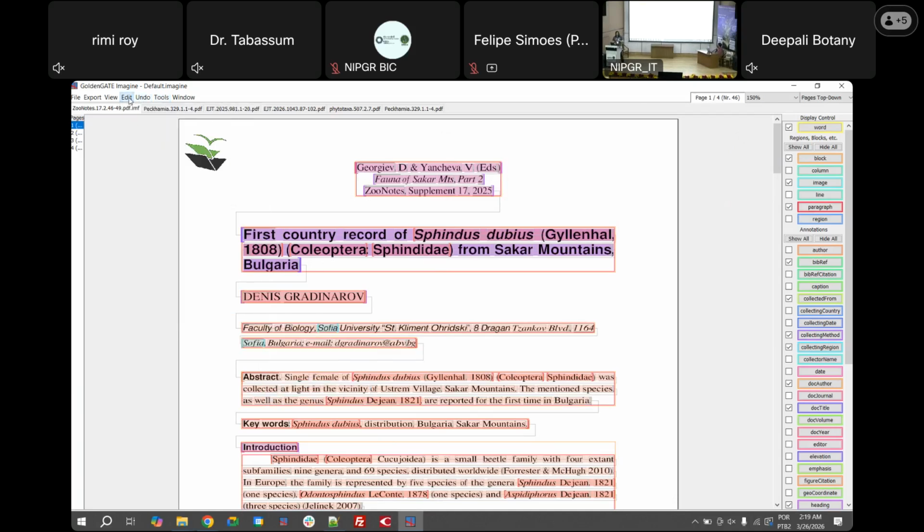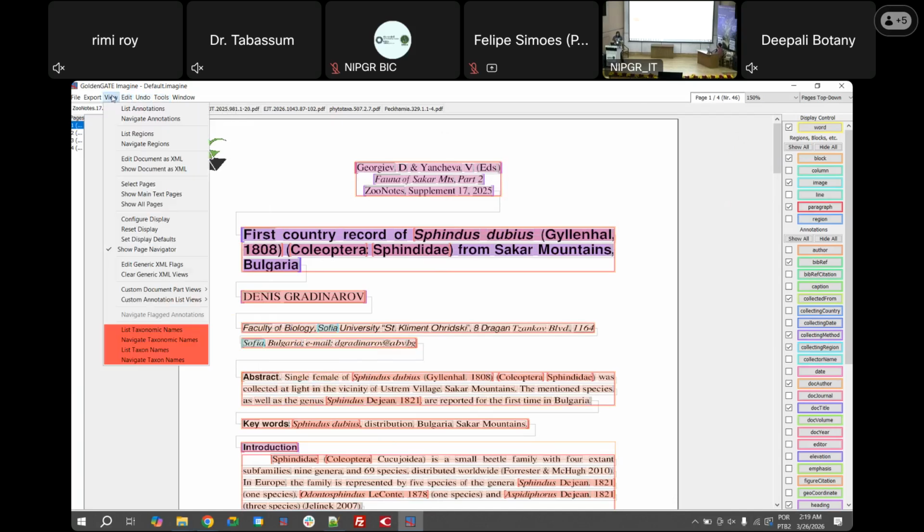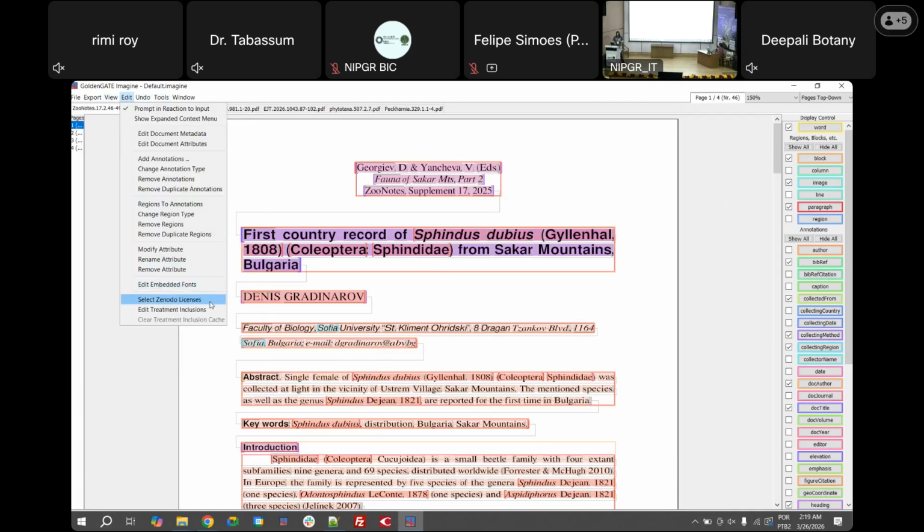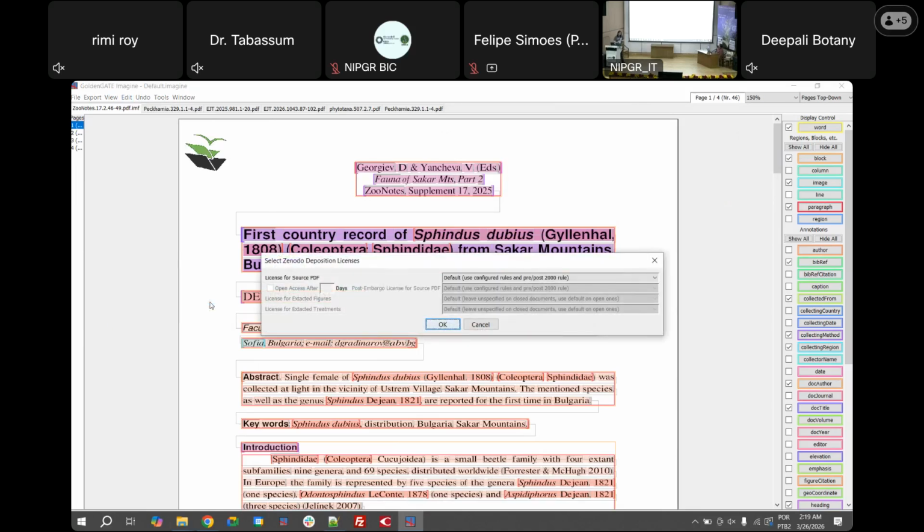Okay. And Julia mentioned something to me now that is key. If you go to edit, and then you go to select the nodal licenses, please click on that. This will open the menu where you can select the license that the publisher assigned to the publication, which, depending on which one you assign, you will make it open when it's uploaded to Zenodo.